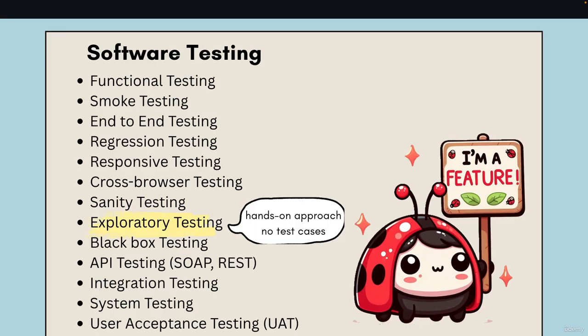Exploratory testing. It's a hands-on testing approach, which means there are no test cases, there's nothing predefined. You rely on your intuition, your creativity, your experience. It's usually done when there's limited documentation in the early development stages. When you first get hired, your boss will be like, okay, do some exploratory testing so you get familiar with the site before you do any type of real testing.